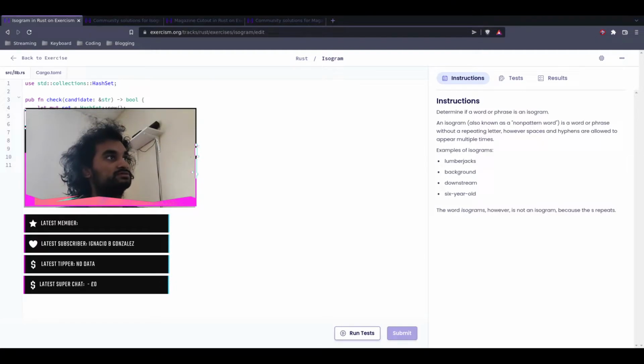So I'm assuming when it does all the inserts into this set, it will check if any of the characters are unique. If all of the characters are unique, it will just return true. Otherwise, if it tries to insert into the set and it sees that it's already inside the set, it will return false immediately, I believe.